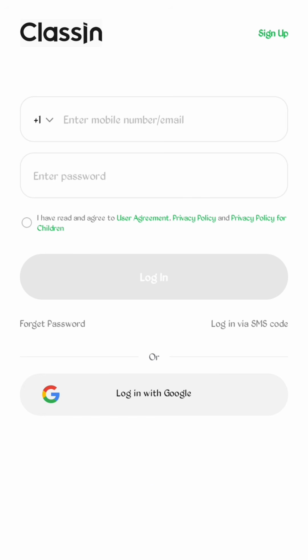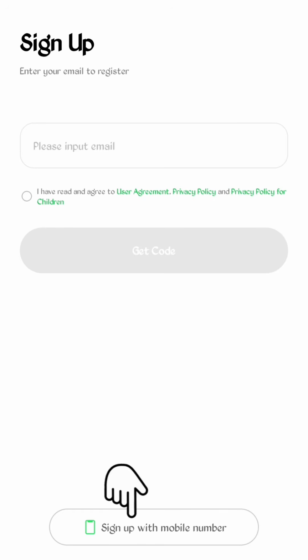There are two ways for you to create your account or to sign up in ClassIn. One is by using your Google account if you have Gmail, but if you don't have Gmail, that would be fine. Second is using your mobile phone. Click sign up on the upper right corner of your screen. Tap sign up with mobile number.